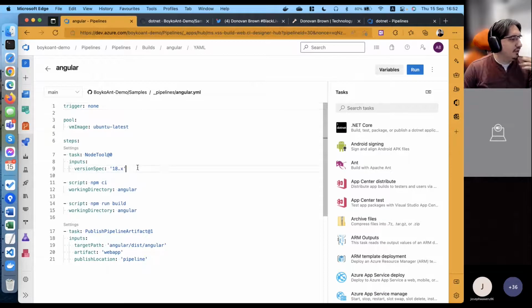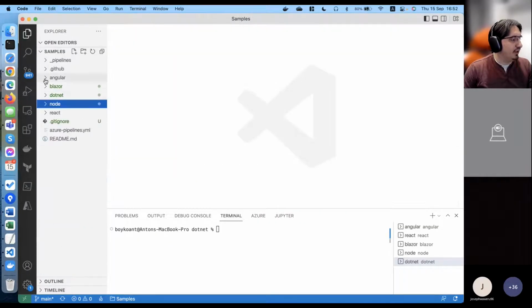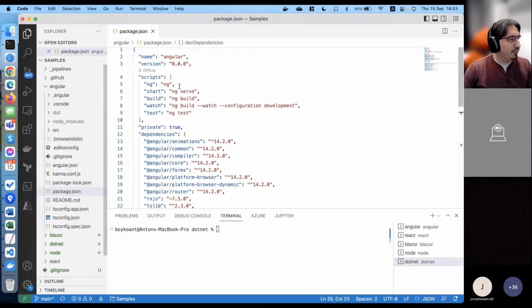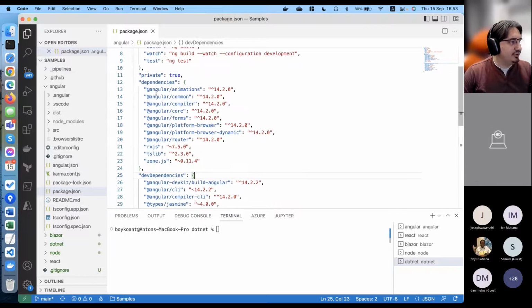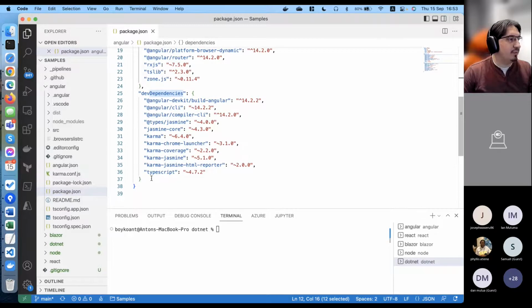So again, the first step is the same, installing the Node.js tool, and then I'm running the npm ci without that extra flag, only production. Why am I doing that? Let me open the package.json for the Angular application. You will see that I have some dependencies here, and I also have a lot of dependencies as my dev dependencies.